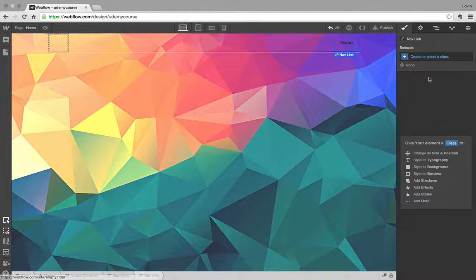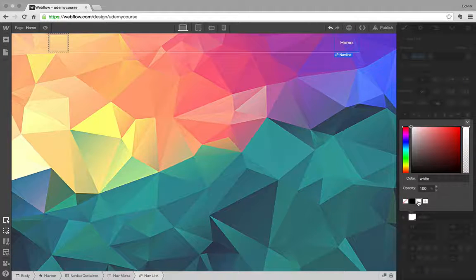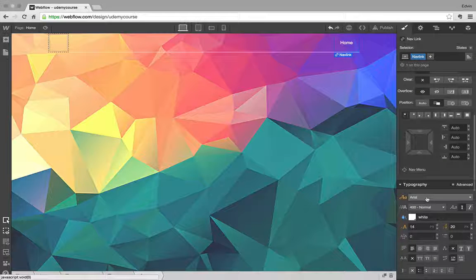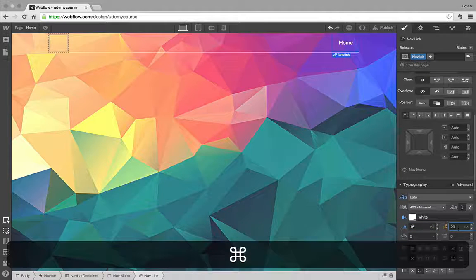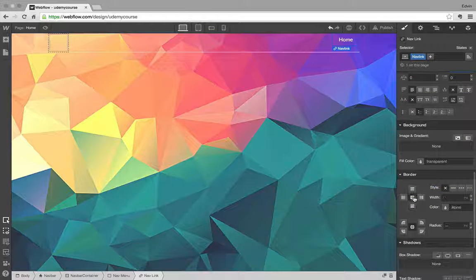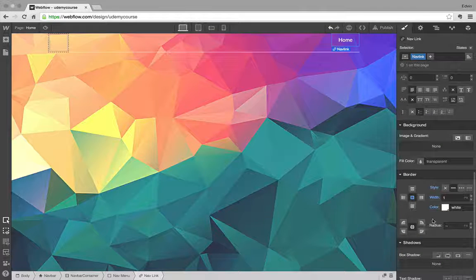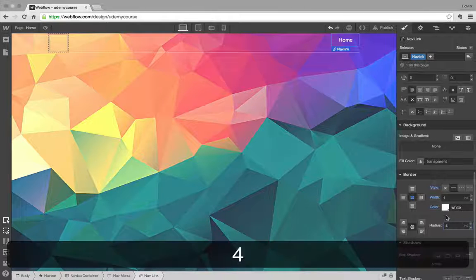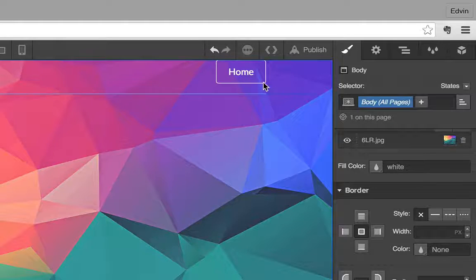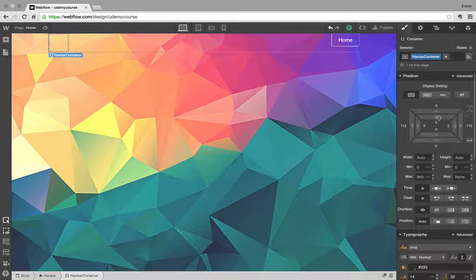Then I'm going to give this a class as well, so I can change the color of my text here. I'm also going to change the font to Lato. Let's blow that up a little bit to 16, and we can drop down the leading to 0. Then I want to add a solid border all around, 1 pixel. I also want to add a radius so that we smooth out the corners a little bit, just like so.